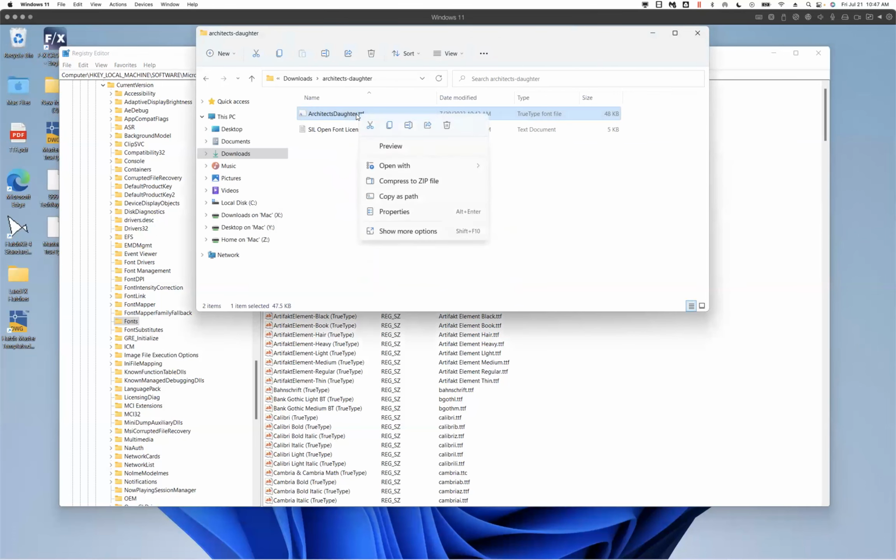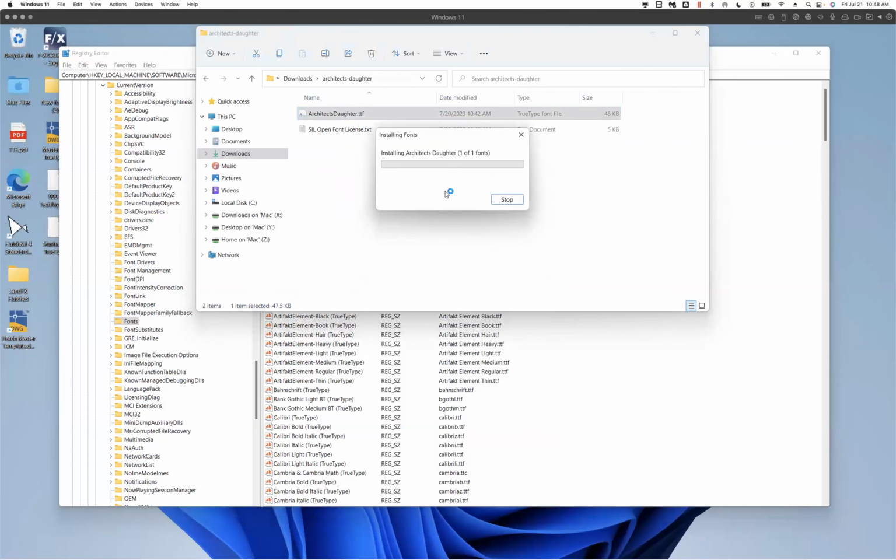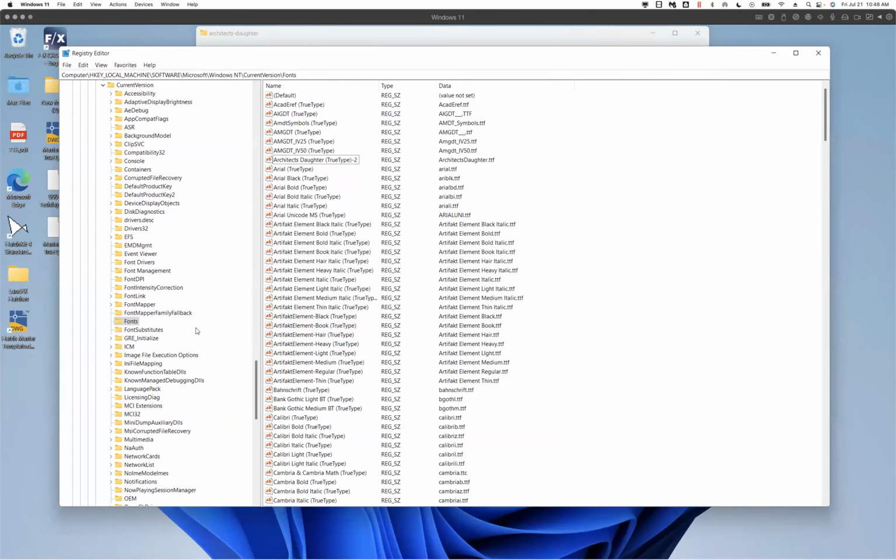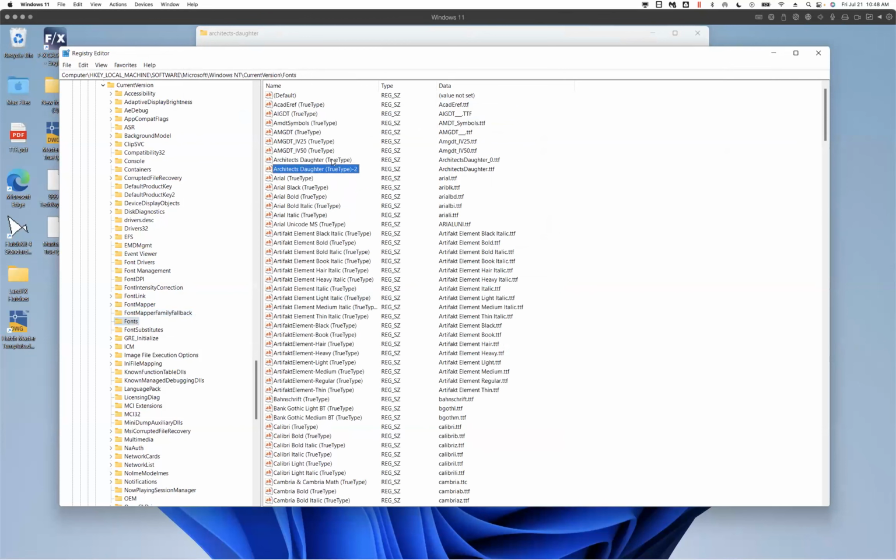So if I come back to my font here and I install it just like we did before, it's going to go ahead and install. And now when I refresh my registry editor, you're going to see I have Architect's Daughter TrueType 2, the one that I renamed, and now the new entry. But if you look here in the data tab, it's now created a duplicate entry, and this is what's going to create issues and break it for us in CAD.